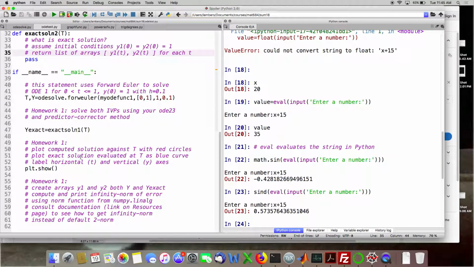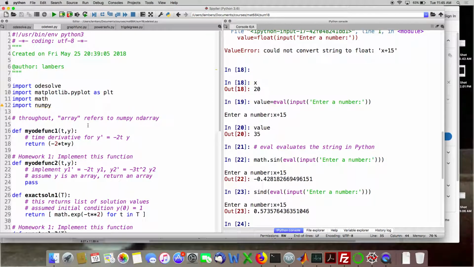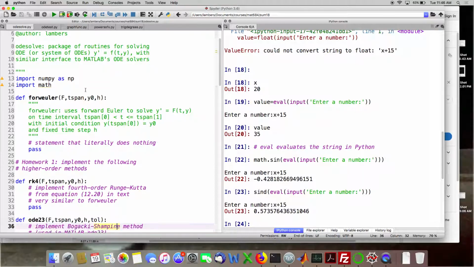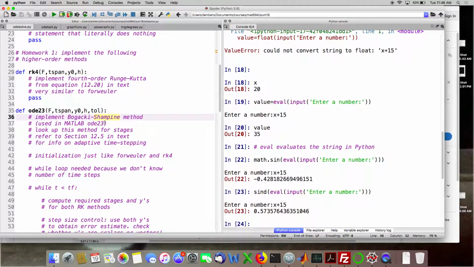Okay, all right. Now, since these files I want to post for you are not yet complete, in here I need to implement the forward Euler method. Now, what I have here, there's no actual code.